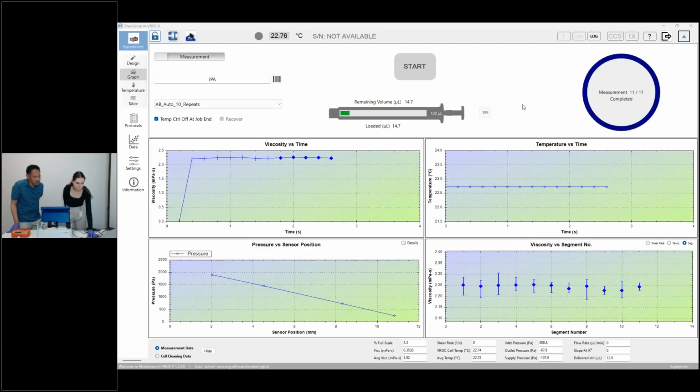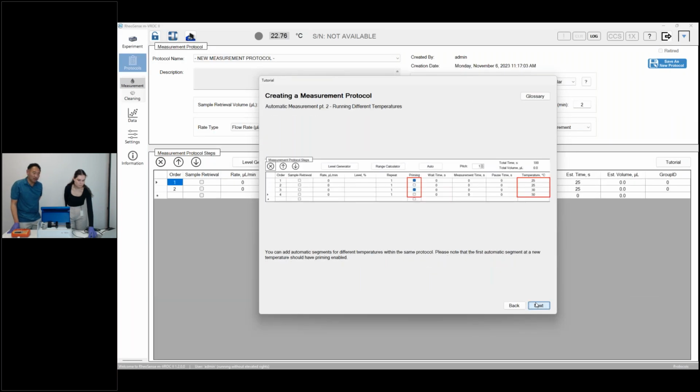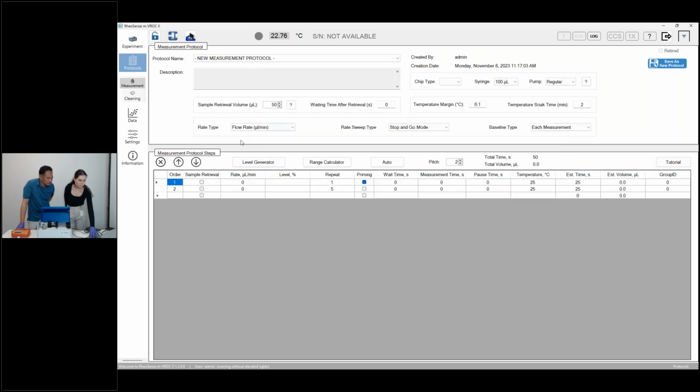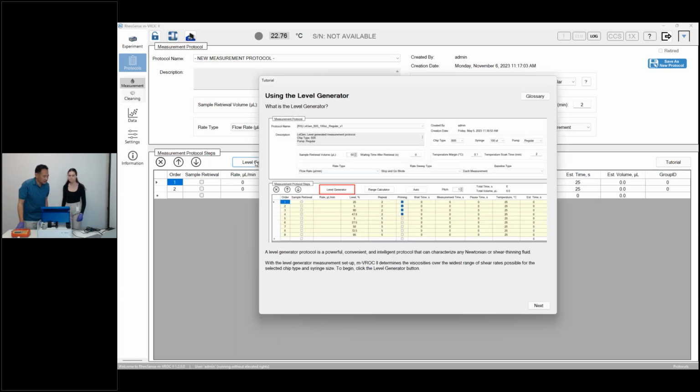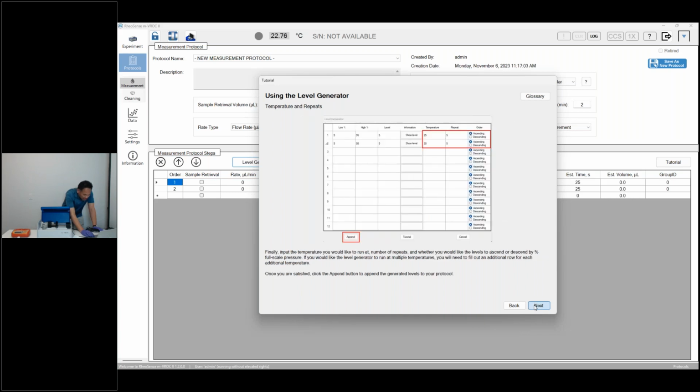Level generator is a fully automated way to do shear rate sweeps without having to pick shear rates. Or if you want to pick shear rates, you could do that too. Level generator is our way of answering how you can do a shear rate sweep when you don't know that much about your sample. Let me get out of the tutorial.